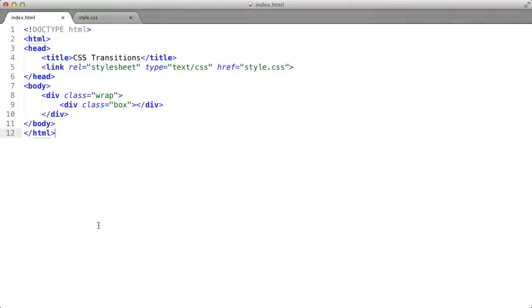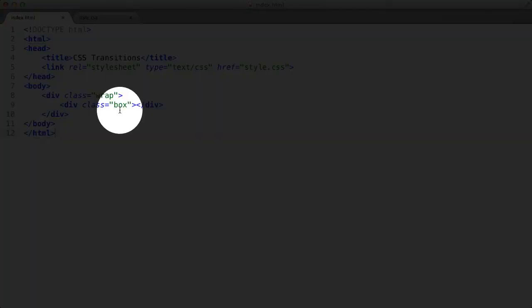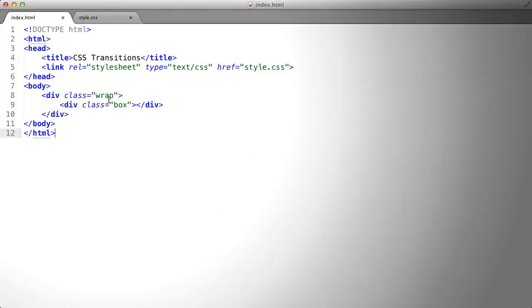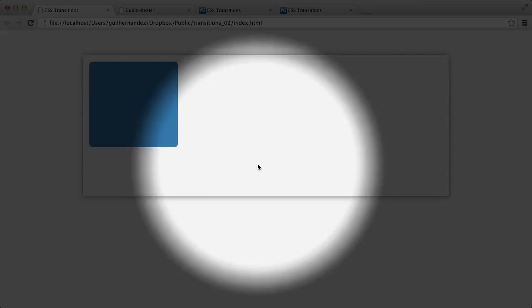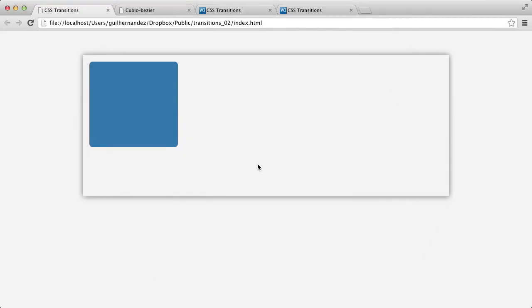In the HTML file, I've added a containing div around box and gave it the class wrap. And I'm back in the Chrome browser, as version 26 and above supports transitions unprefixed. We'll again trigger our transition on hover, but this time the transition on box will happen when we hover over any part of this wrap container. So let's go ahead and create our CSS for this.